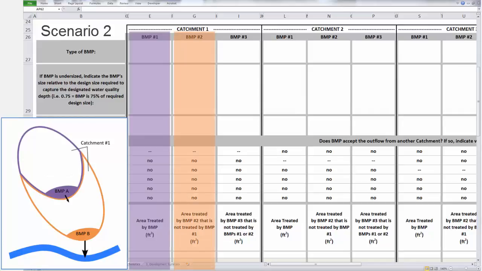Scenario 2 has BMP-A and BMP-B contained within Catchment 1. In this example, BMP-B includes the BMP-A drainage as well as additional area that drains only to BMP-B. BMPs A and B are in series.